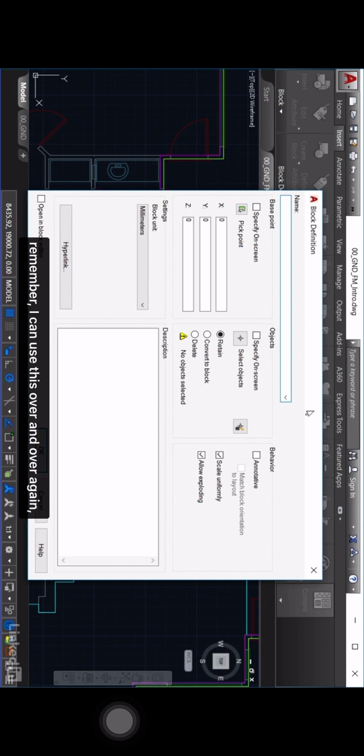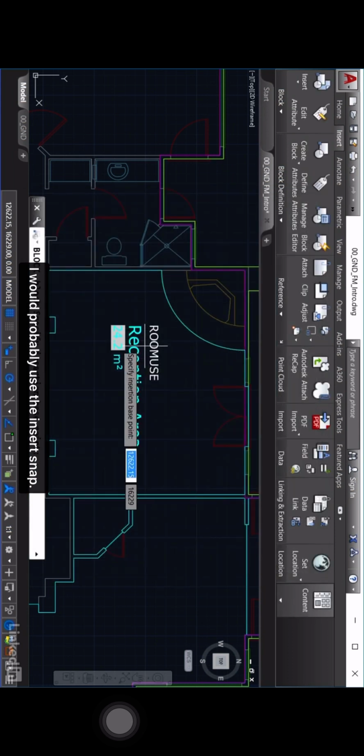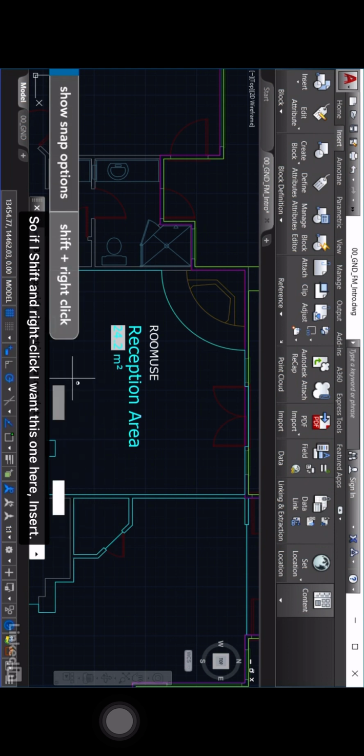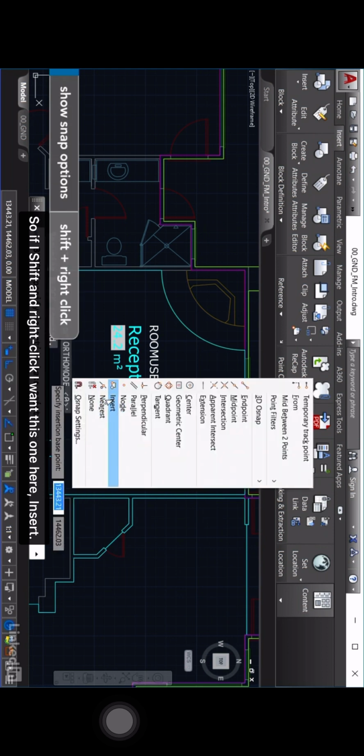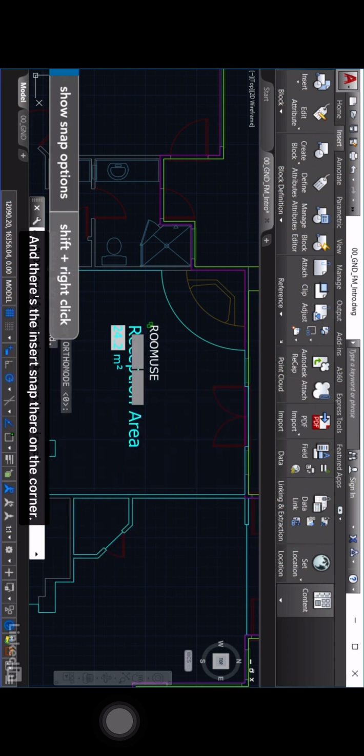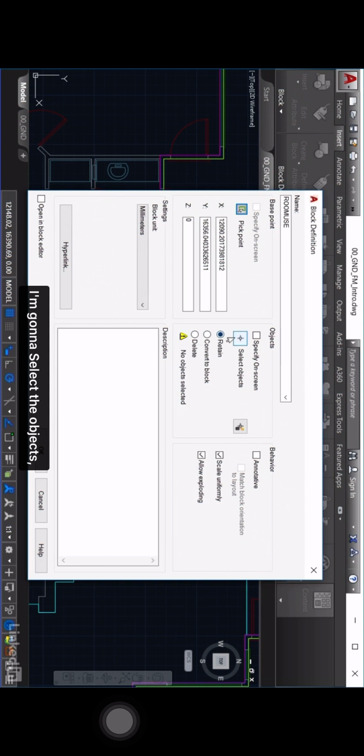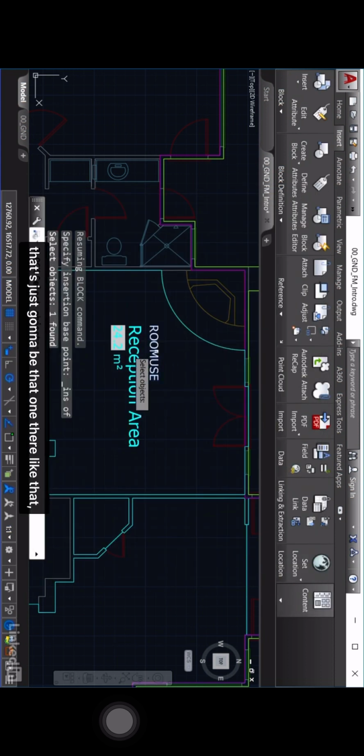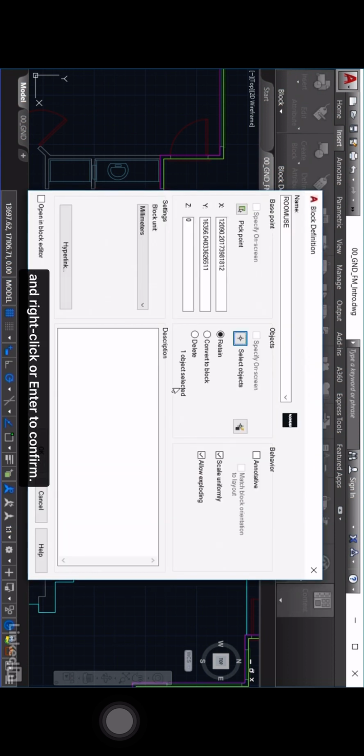remember, I can use this over and over again because it's a block. So my block definition in this case would be also room use, like that. I'll pick a point, and that point on there, I would probably use the insert snap. So if I shift and right click, I want this one here, insert, and there's the insert snap there on the corner. I'm going to select the objects. It's just going to be that one there, like that, and right click or enter to confirm. And I'm going to convert that to a block straight away, like so.